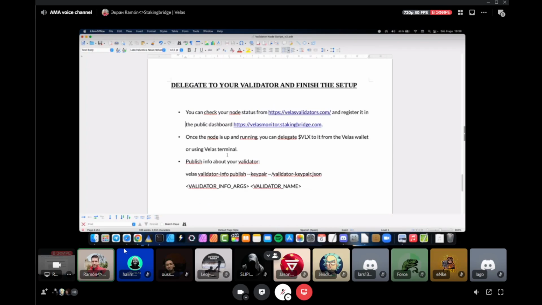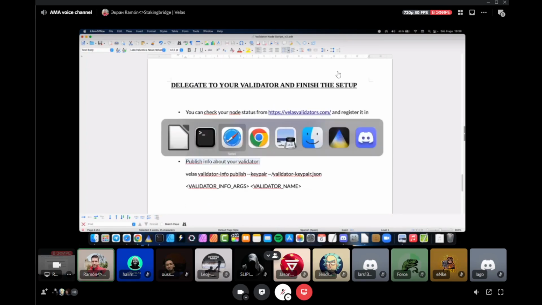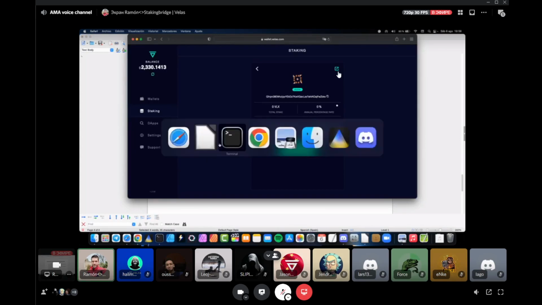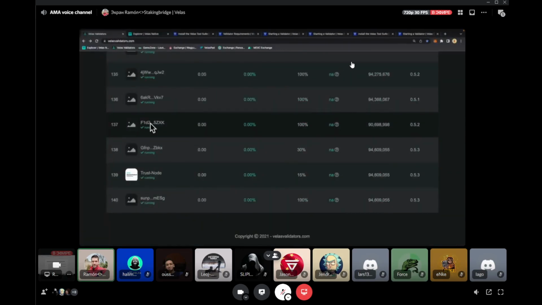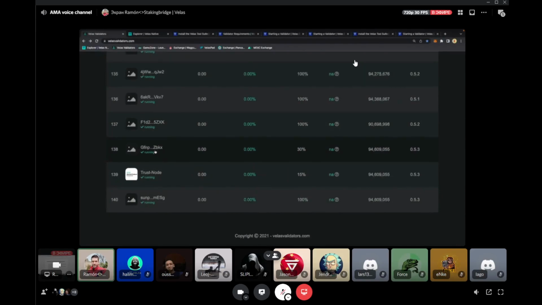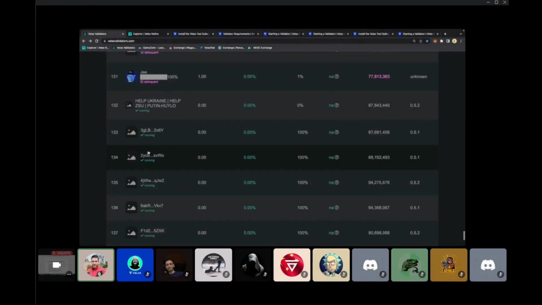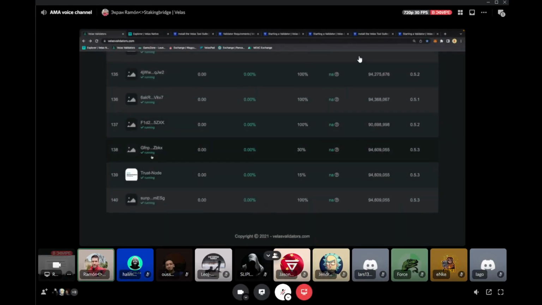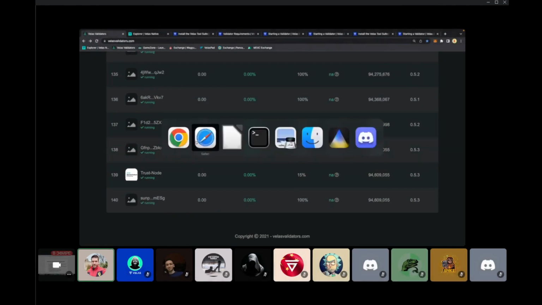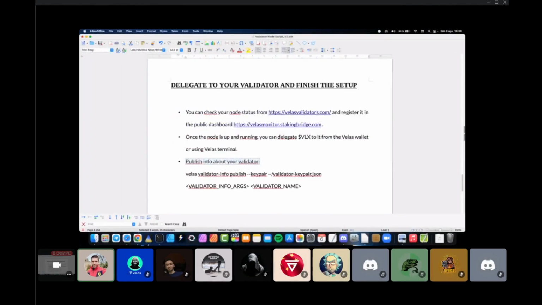Another maybe interesting command is to publish info about your validator. Like we told before, probably you don't want to be like a number for the people, right? You want something that you can read. So you can change the name using this command.